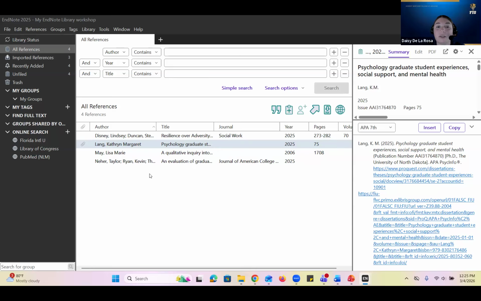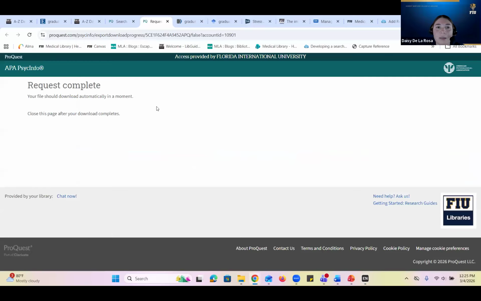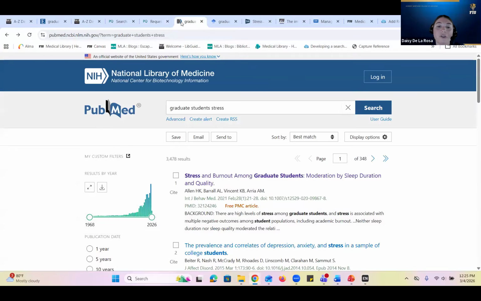If they don't, you may have to tell your computer to change the default, like for RIS file types, open with EndNote. I've seen this happen with Macs sometimes. Okay, so then what if you're searching PubMed? If you are a health sciences person, how do we get these in here?